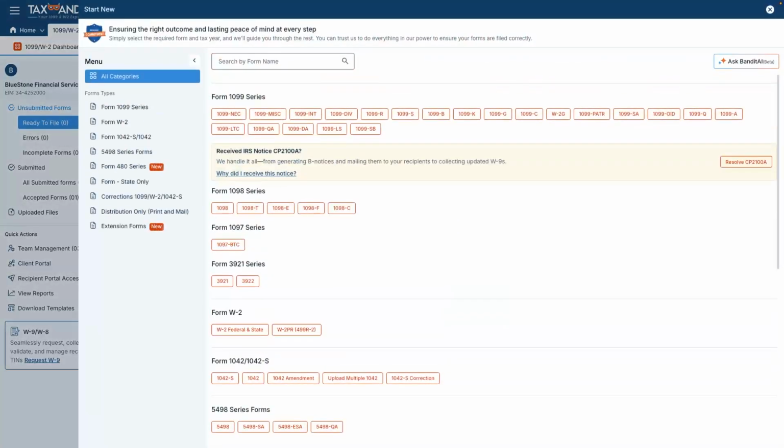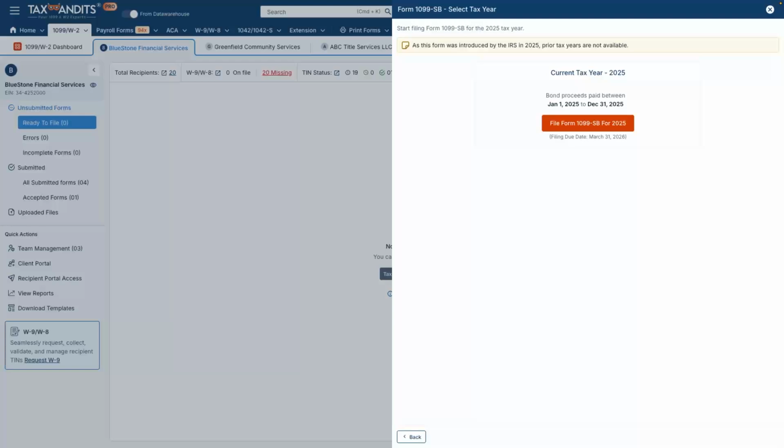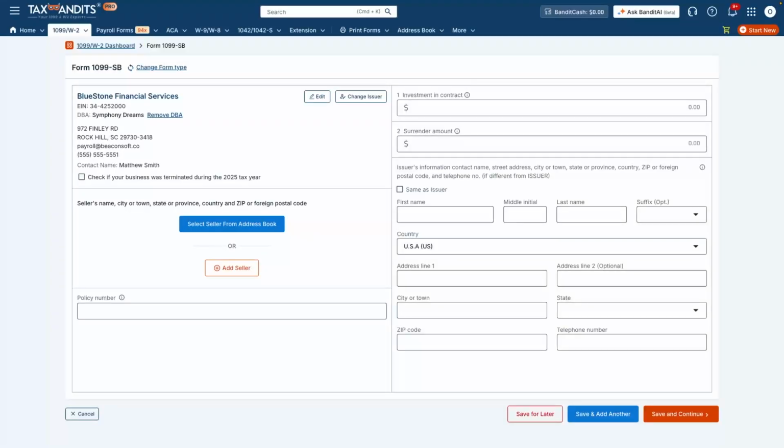Select Form 1099-SB, choose the appropriate tax year, and proceed to the form entry screen. Start with the issuer information section on the left. In most cases, this information will already be pre-filled based on the issuer selected from the dashboard before starting the form. If needed, you can review and update the issuer details using the Edit option.